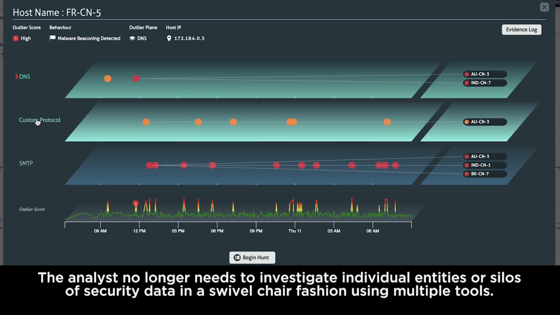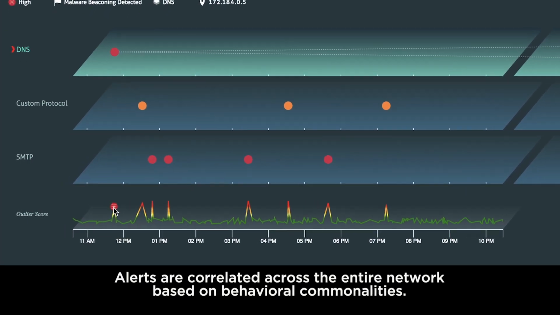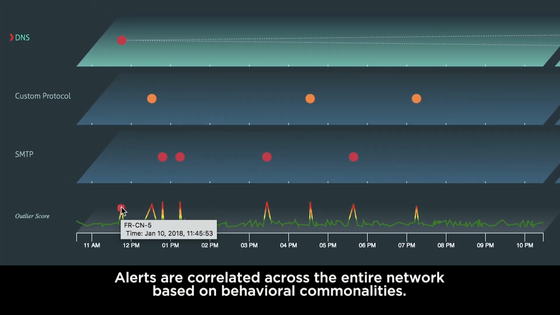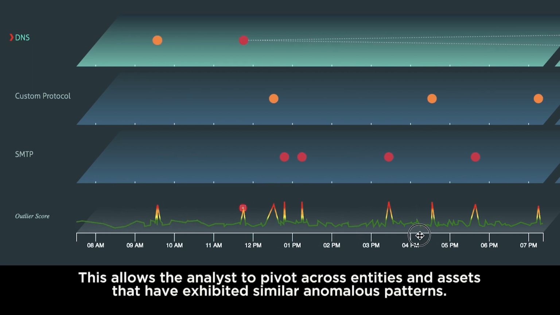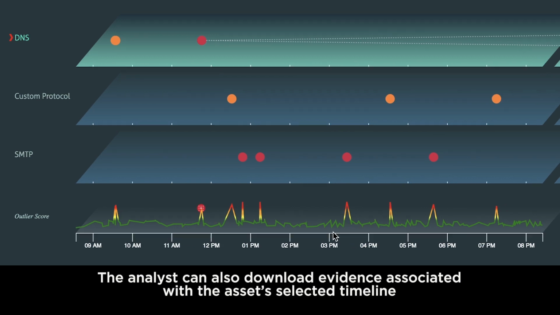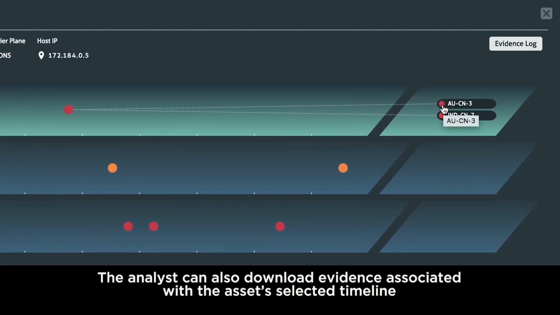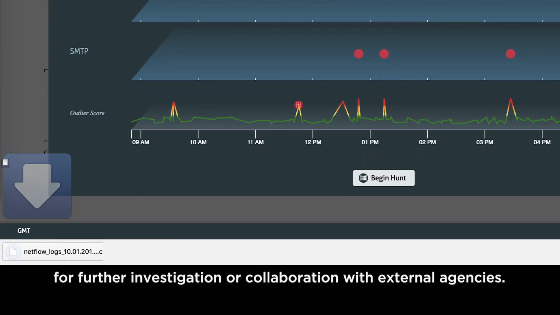The analyst no longer needs to investigate individual entities or silos of security data in a swivel chair fashion using multiple tools. Alerts are correlated across the entire network based on behavioral commonalities. This allows the analyst to pivot across entities and assets that have exhibited similar anomalous patterns. The analyst can also download evidence associated with the asset's selected timeline for further investigation or collaboration with external agencies.